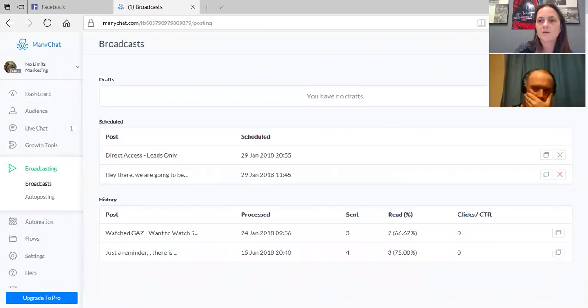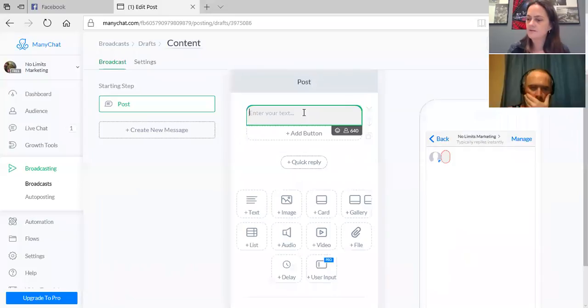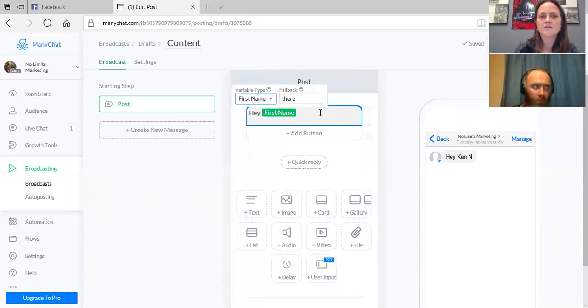I'm going to go up here in the top right-hand corner and click on the blue button that says New Broadcast, and it's going to pull this up again. So what's going to happen is I'm going to type in something that says, hey, and then let's go ahead and add their first name again by clicking on the person's name, first name. My fallback, like I said, is going to be the word there, just in case Facebook can't find their first name. So I'm going to say, hey there.